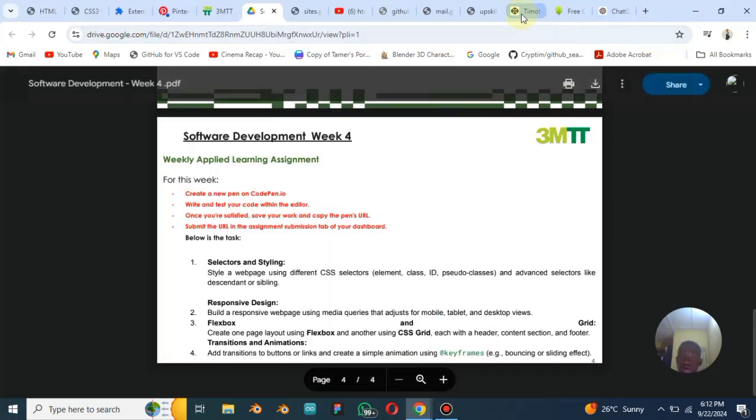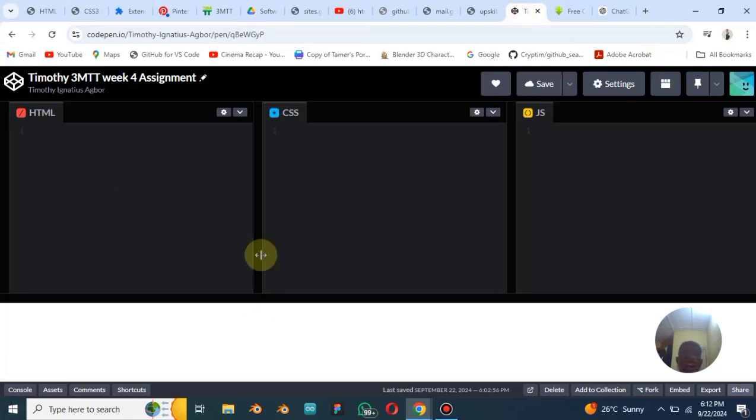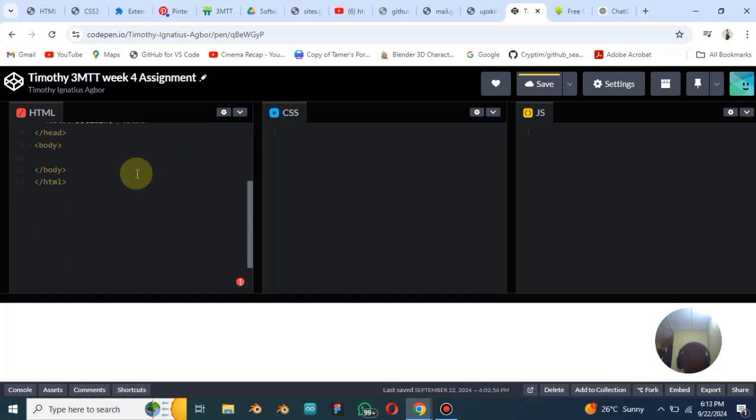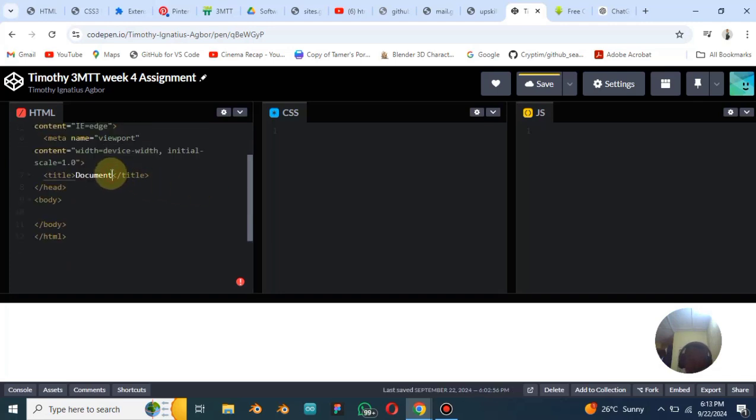So we've created a CodePen. We can now start coding. To create an HTML boilerplate, you press shift and 1 and you press tab. Being able to create your HTML boilerplate. Now the next thing you do, you can change the document title to 3MTT week 4 assignment. So you type it: week 4 assignment.